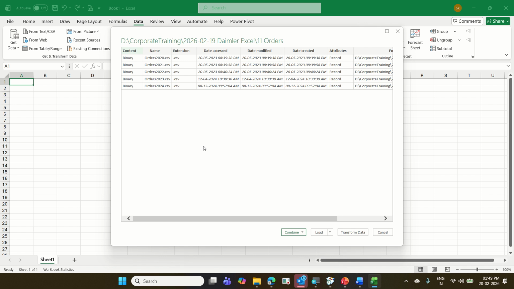Under navigator, under that folder, what are all the files available? That is displayed here. Now I can see 4 options are available. Combine, load, transform, cancel. Tell me which has to be selected here. Can I go for combine? Can I go for load? Or can I go for transform?